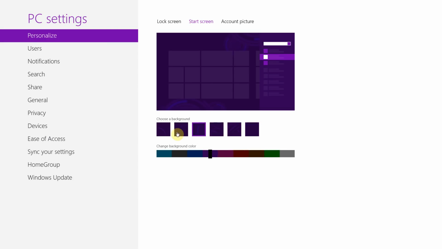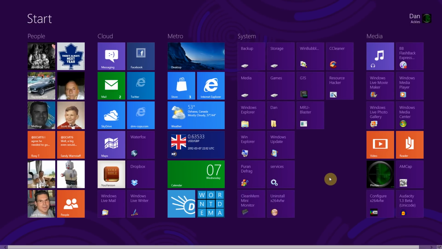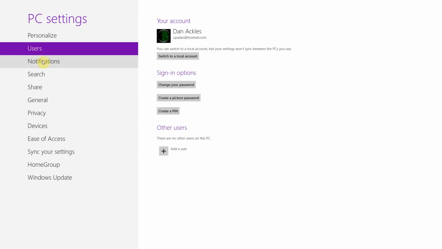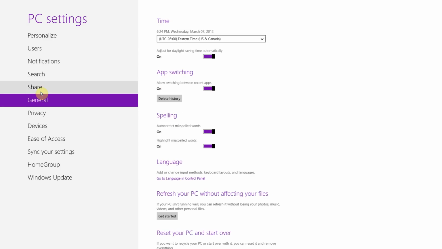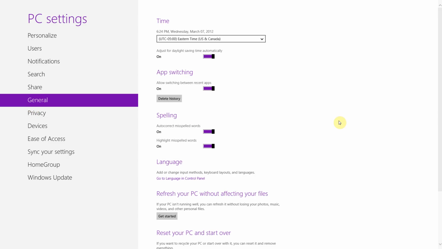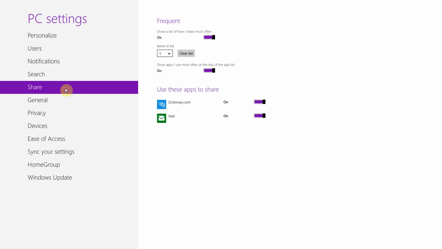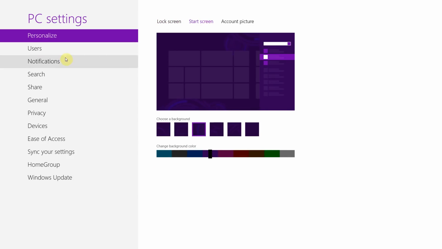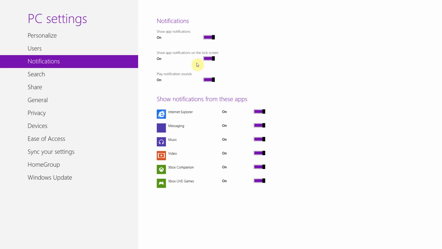And the rest is just basic. Basically, it is the control panel, but very simplified. Users, notifications, search, share, general. Share, not much yet. I imagine by the final release there'll be more sharing options. And as you notice too, after I changed the start screen color, these buttons and stuff also change color, for the most part. Windows Update, you can check for updates here.